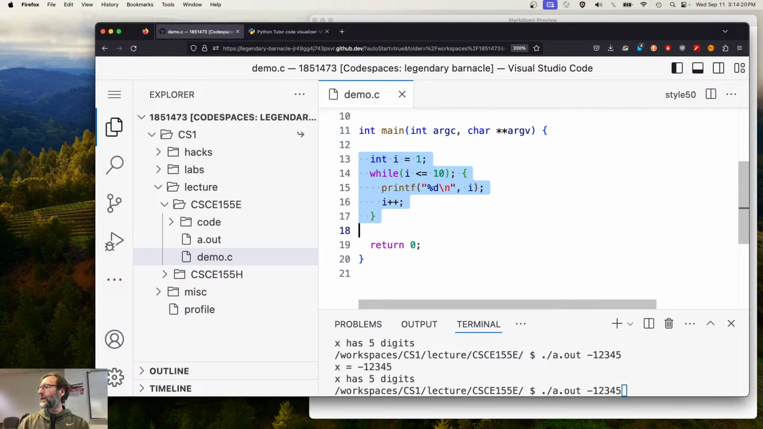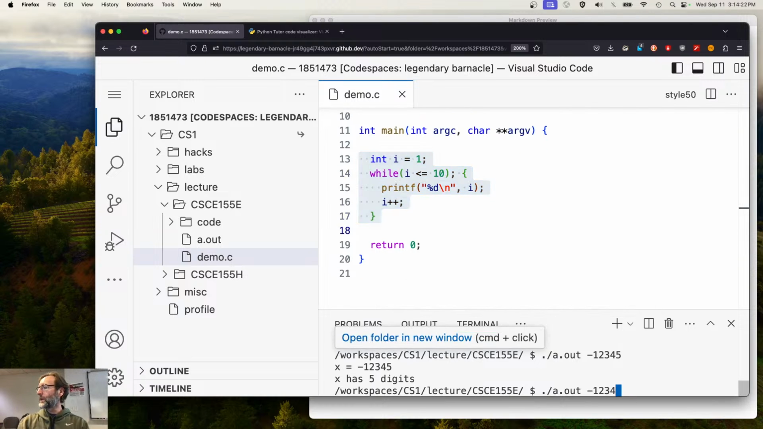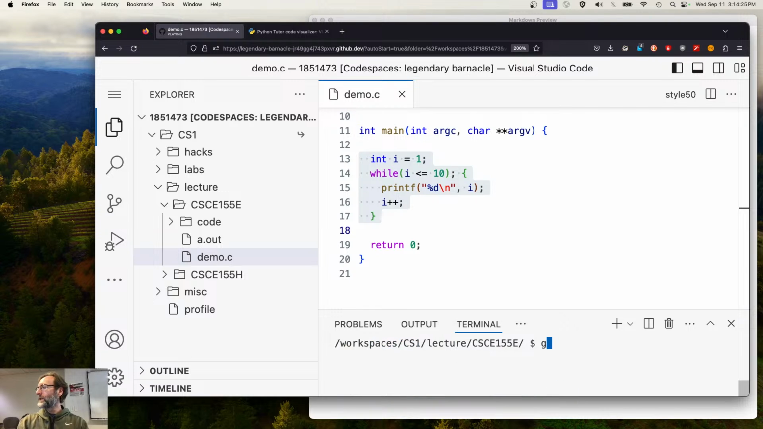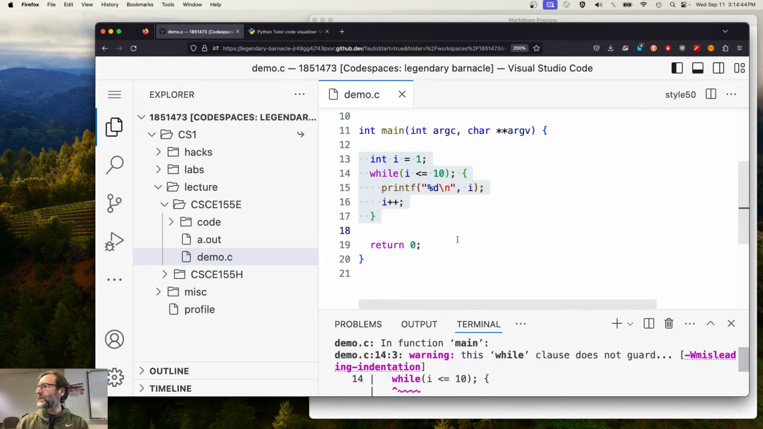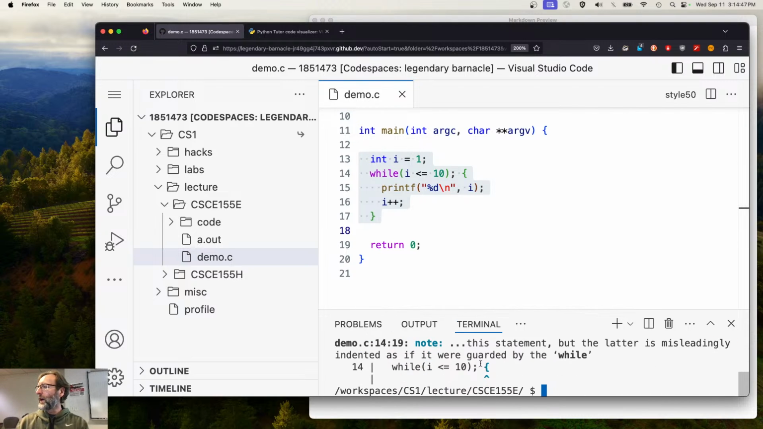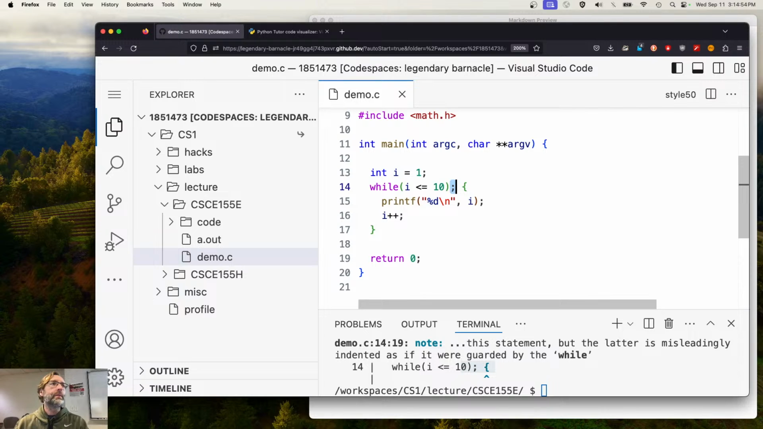Let me go ahead and clear this out. gcc demo.c. If you just do it straight up, it's not going to catch the error that we just had. What's that thing that we looked at before that will catch this kind of stuff? The -Wall flag. Hey, wait a second. Warning: the while clause does not guard. There's something wrong there. Are you sure that there's something wrong around this area right here? And that thing that's wrong is this superfluous semicolon.